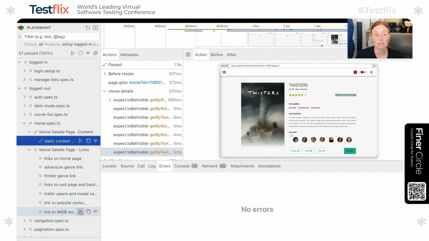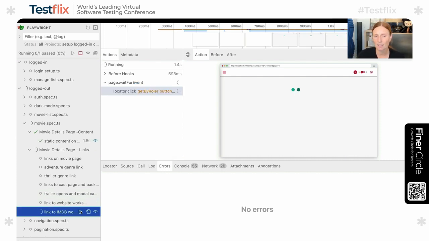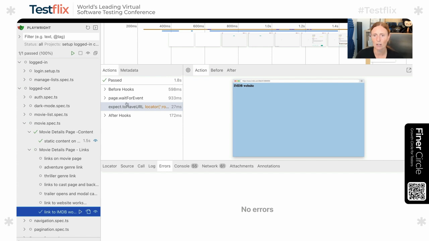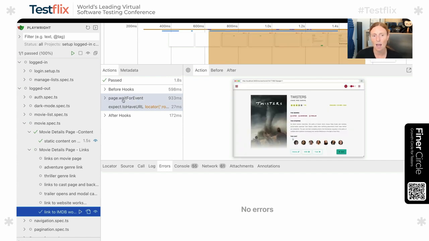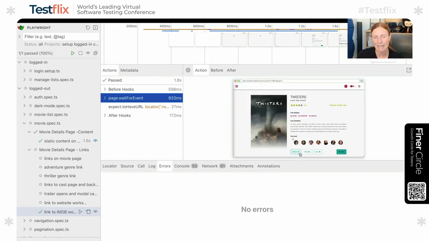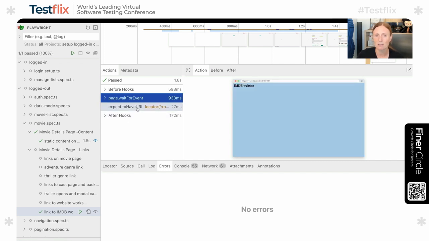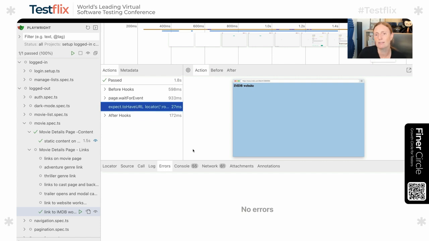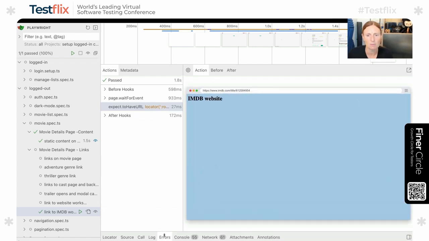Now, another thing you can do is, you can see at the end of the website, I can click on go to IMDb website, and I can click and go to the Twisters website. And I want to intercept that route and mock that, because I don't want to be constantly hitting that. But I want to make sure that button is clickable and that it goes to the correct website, without actually hitting that website. Because I don't need to test that website. I just need to make sure that I can get there.